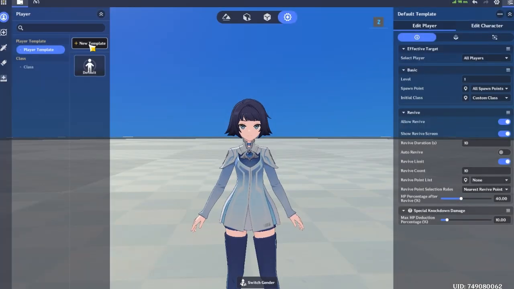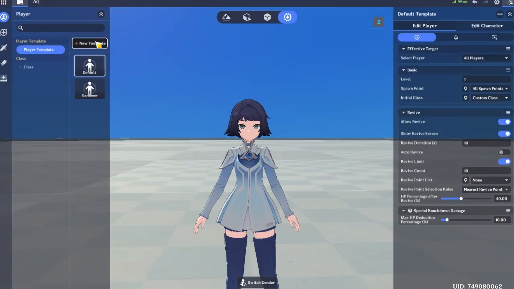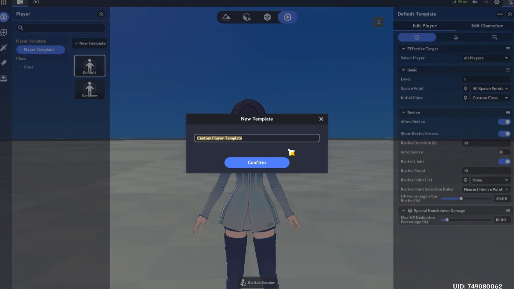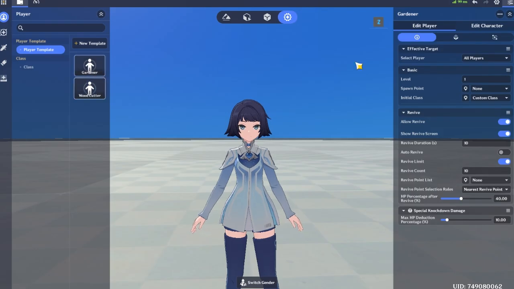Let's start by taking a look over at the templates, which are on the left-hand side of your screen. We're going to start by making a template called Gardener. And we're also going to make a template for, let's say, Woodcutter. So maybe you have a woodcutting class and a gardening class in there, so people can choose which one they want to do, and then they can only do that class.